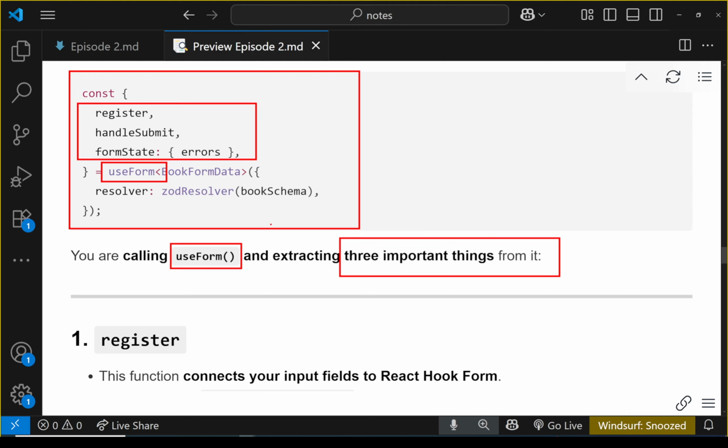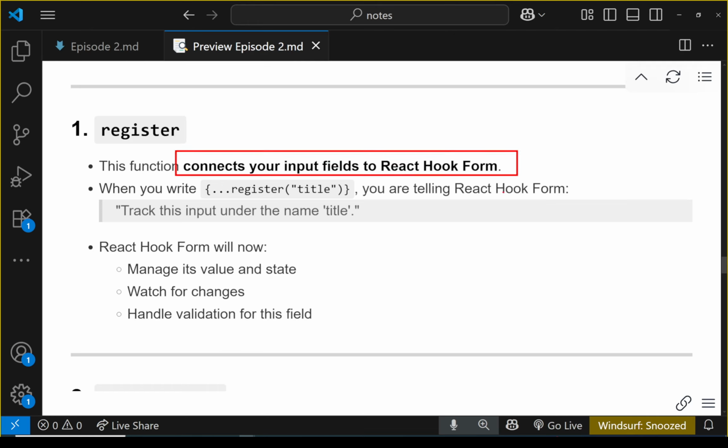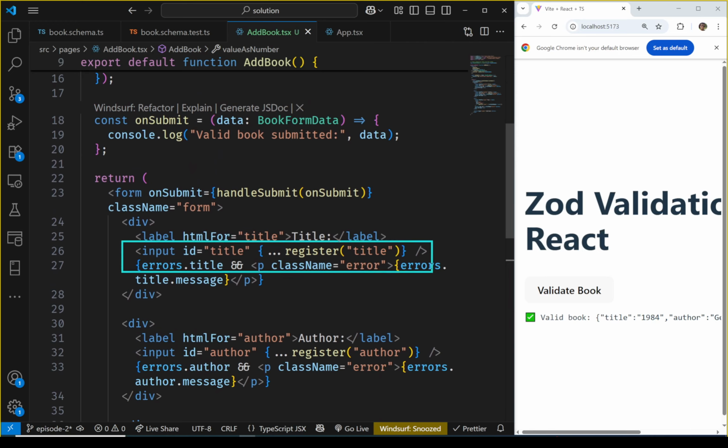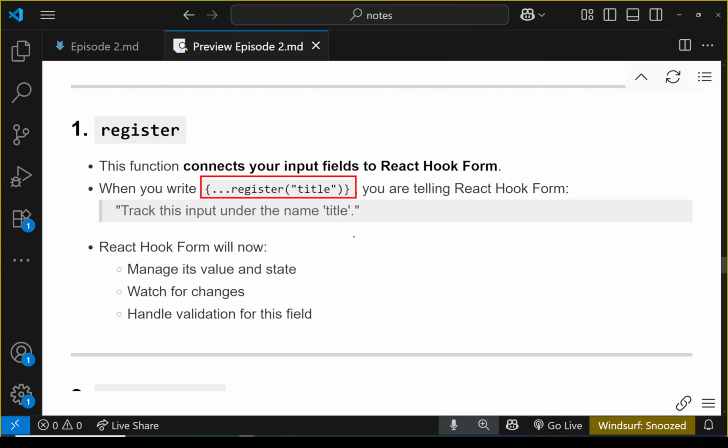These three things. Register. Register is a function that connects your input fields to your React Hook Form. When you write register title, you're telling React Hook Form to track this input under the name title. Take a look at the code we're using. For example, for this input, we're using register title. So we're connecting this input to the title field or title property of our type, the type that this form is supposed to work with. So when you write register title, you're telling React Hook Form to track this input under the name title.